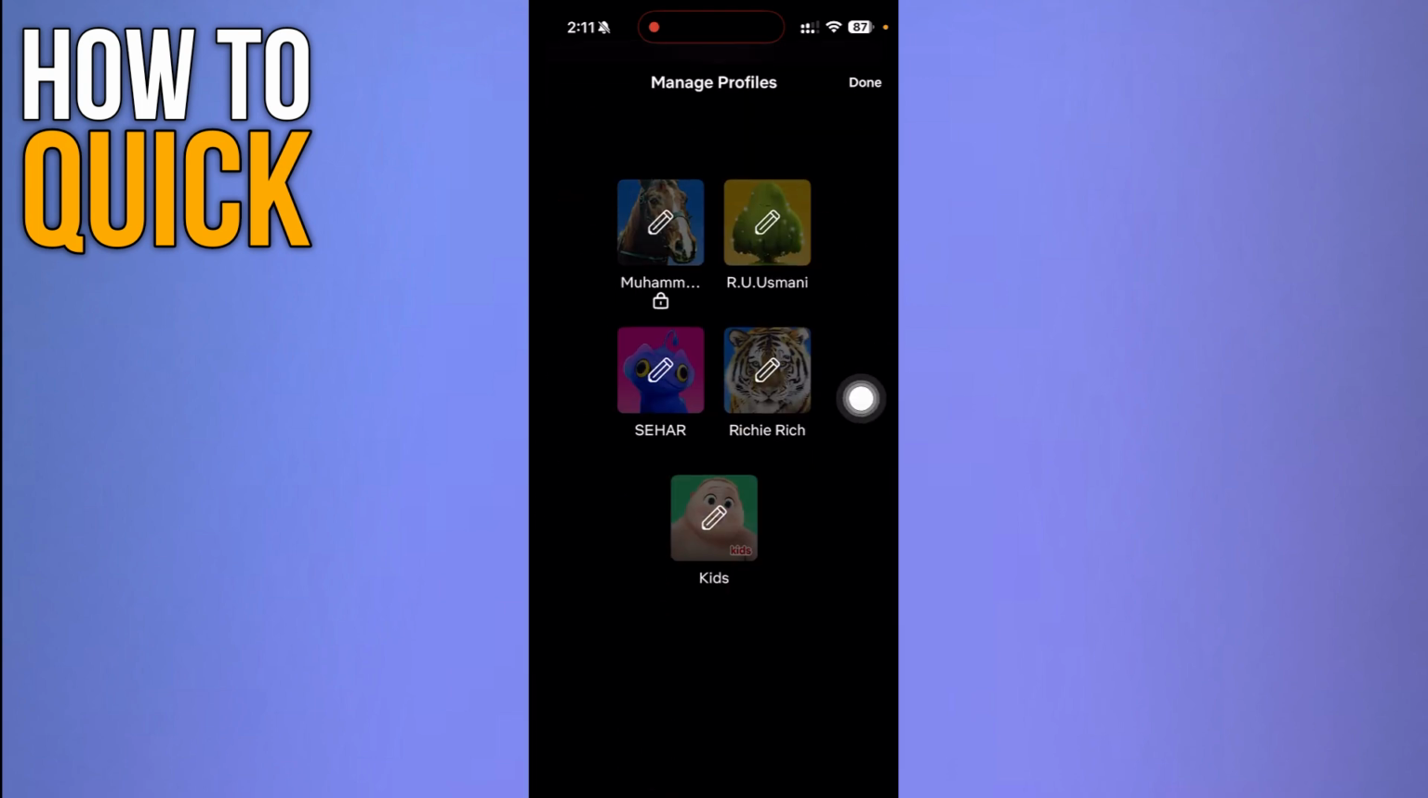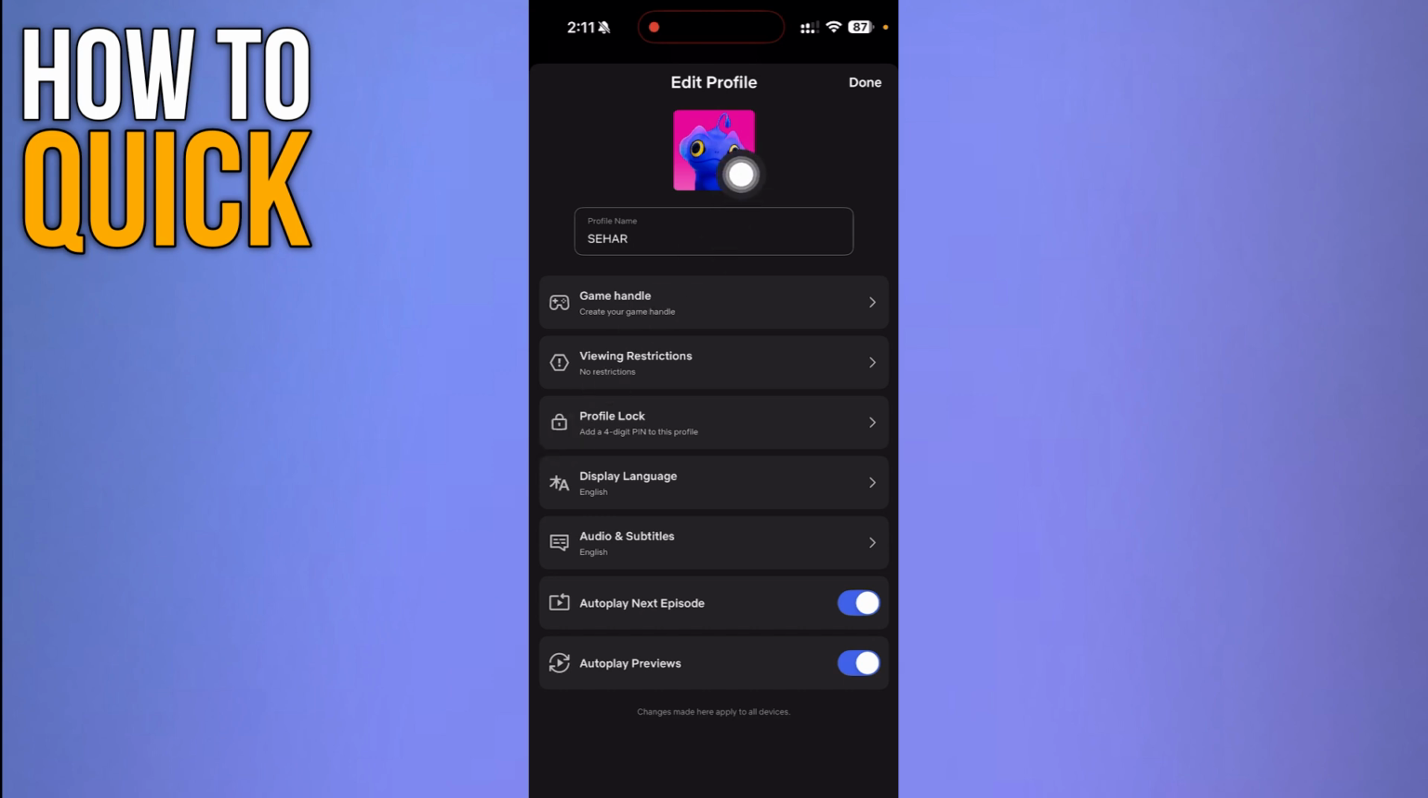And now it's going to bring you to this page. On this page, choose your profile. And once you're on your profile, you can manage it now. You'll see this option with Autoplay Next Episode here. You simply have to toggle it on or off as you desire by simply clicking this icon over here.